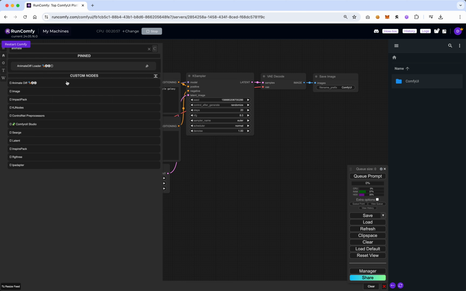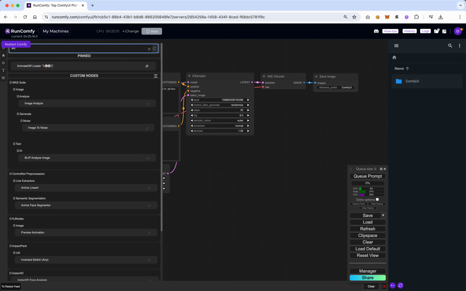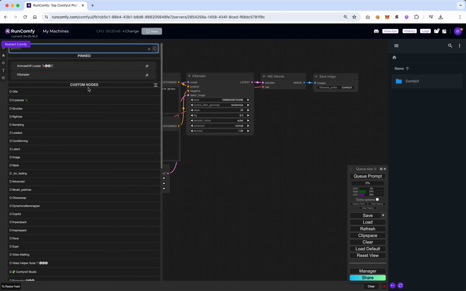But either way, we've learned how to install stuff. Now that's AnimateDiff Loader. Okay, so maybe if I clear this out. There we go. Okay, cool. So it's because I had a search term in there. Basically, you clear out the search term, and you will see both of these pinned things.